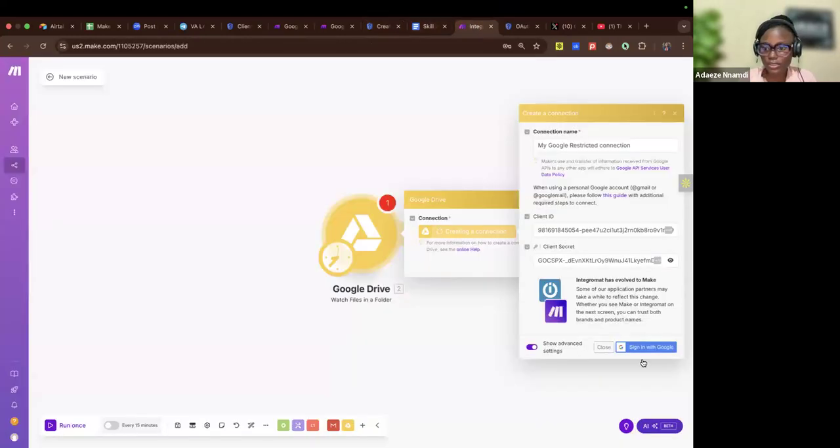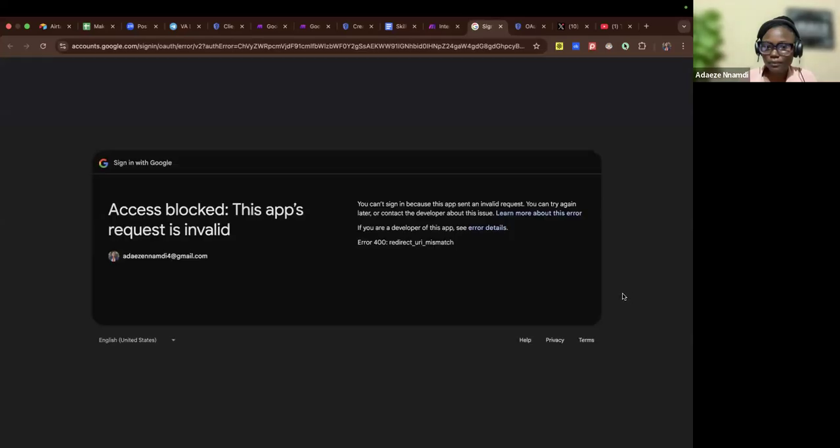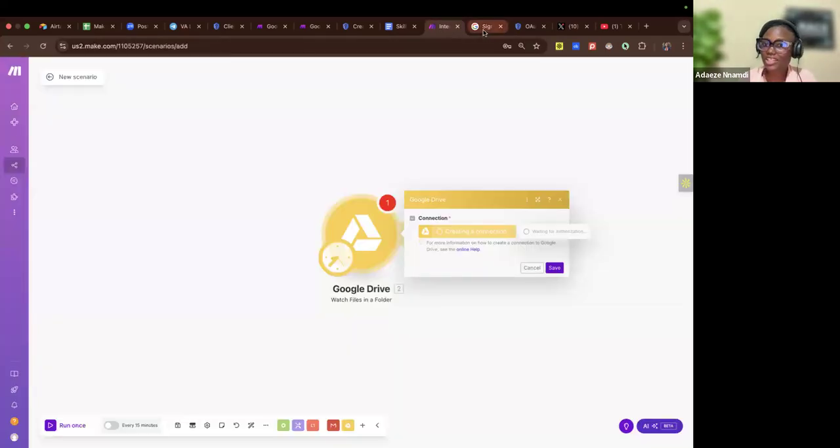So we've gotten our client ID and client secret. So let's try to connect it. I'll just change this to maybe a basic. And then we have our client ID. So we're going to try to sign in. You can't sign in because it's absent and invalid. Okay, let's try something. These are the issues.